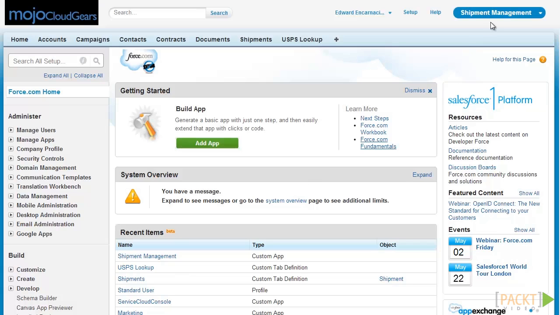Apps in the AppExchange can either be paid or free and come in different pricing models. Installation of most apps in the marketplace requires little configuration and no custom coding, allowing organizations to use the apps as soon as possible.